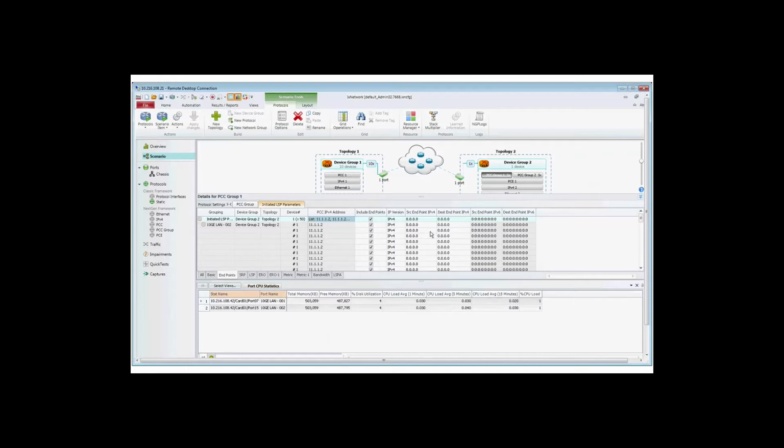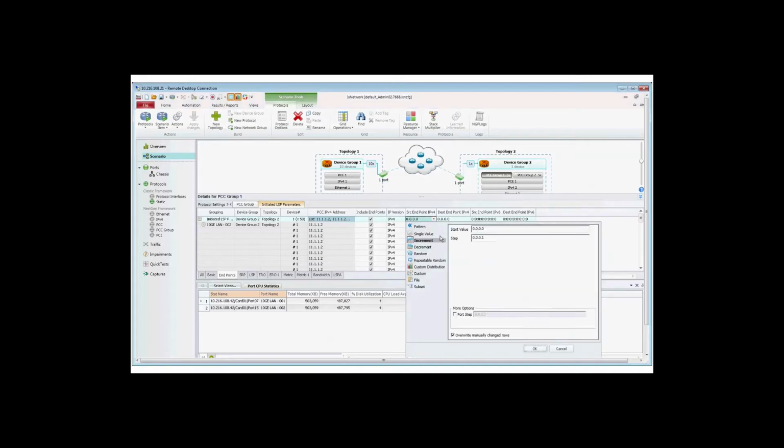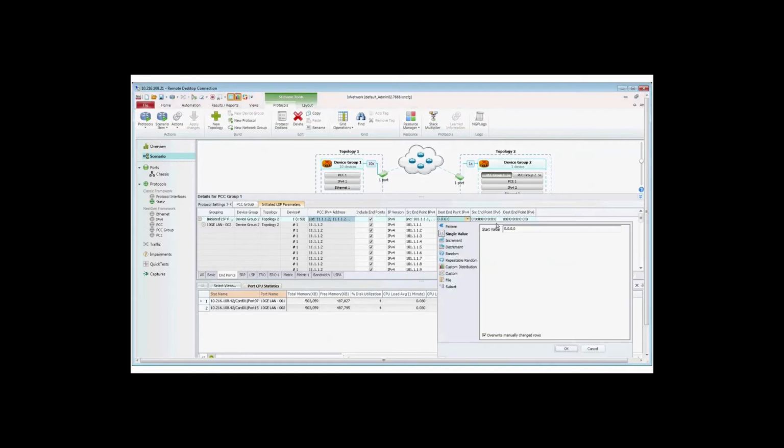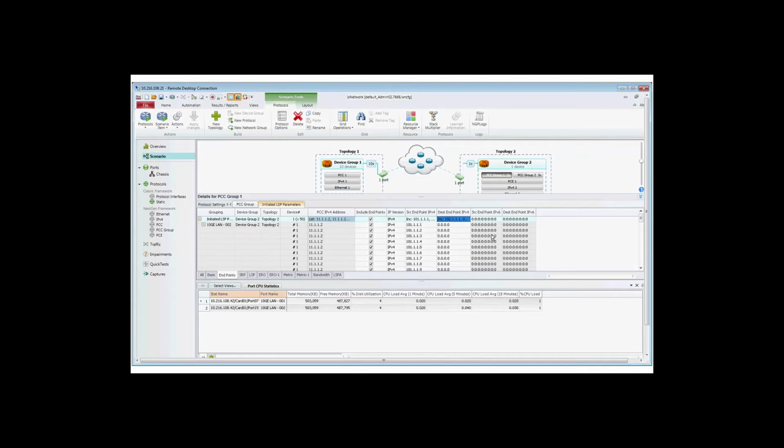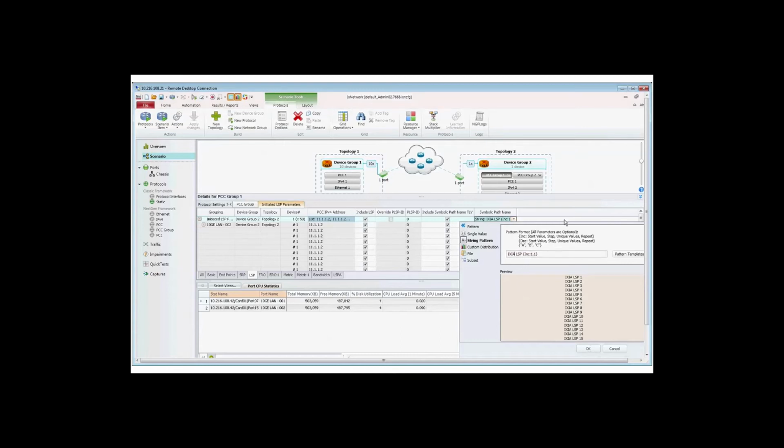So the minimum thing that the user has to configure is, first of all, the endpoint of those LSPs. So let's configure them. Someone can configure the endpoints as IPv6 addresses as well. Then let's go to the SRP. By default, there is no need to change anything in the default scenario. The state machine will be incrementing the SRP ID number for each LSP automatically. Similarly, in LSP, the LSP IDs will be automatically learned from the PCCs. The symbolic path name, however, can be configured by the user as per his need.